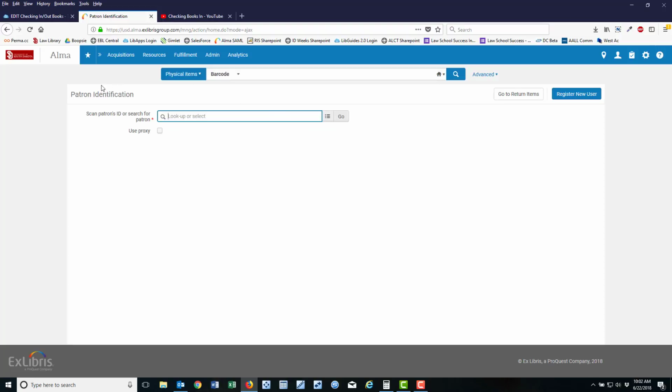Okay, so when this screen opens, you can see that the first thing it's going to want to know is who you're checking the book out to, so patron identification. You'll see that there is a box here with a cursor in it. Now you have a few different options on how you can look up a patron.